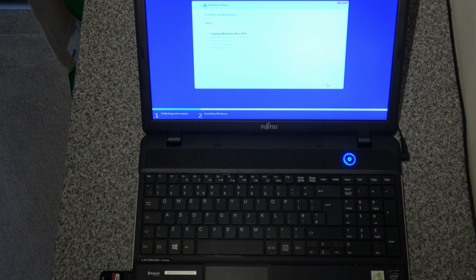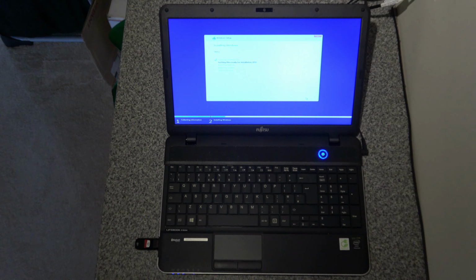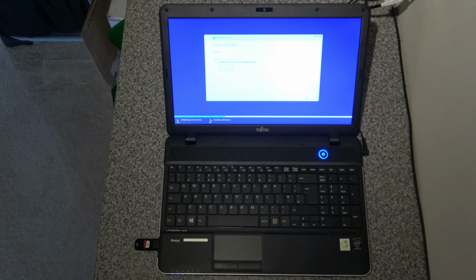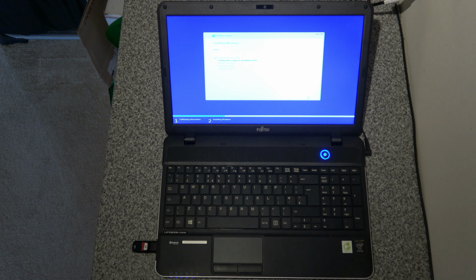That'll then copy all the files to the laptop and run the install. So while that's running, I will speed up the video, so I'll leave it for now. I'll come back to it when that's completed.